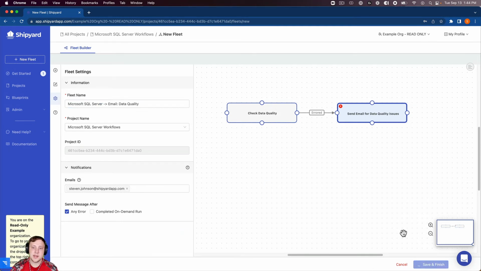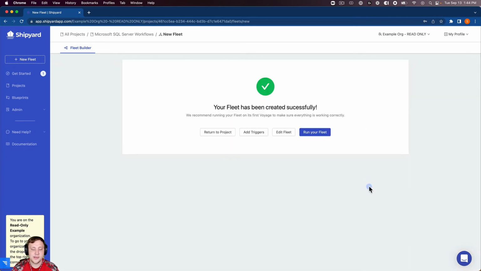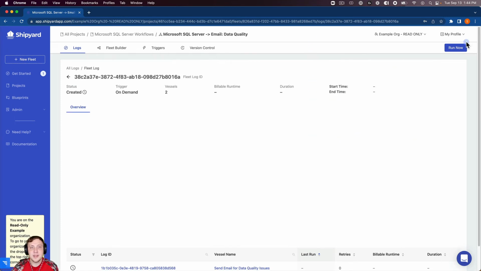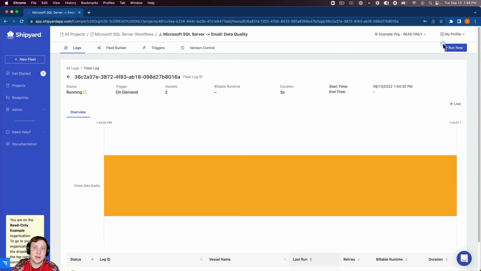This is going to take us to a page telling us that the fleet has been created successfully, as you see here. And we want to go ahead and click Run Your Fleet on this page. This is going to tell us that the fleet has been successfully scheduled to run immediately. In Shipyard, we call this an on-demand run. When looking at a fleet, you can always click this Run Now button on the top right-hand corner of your screen. That will kick off an on-demand run for you whenever you want.